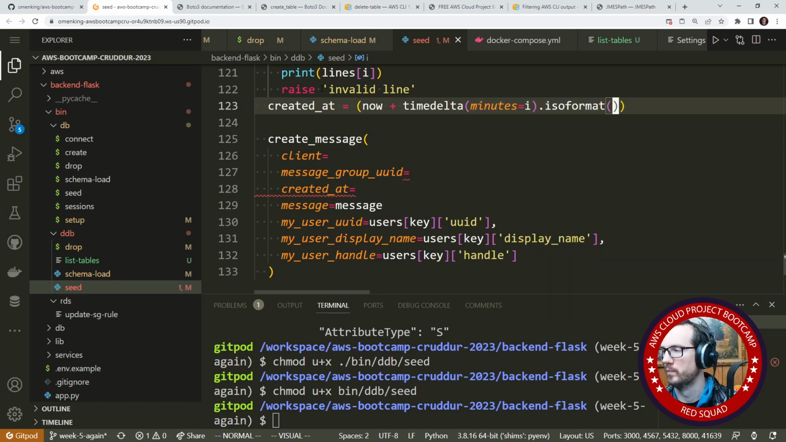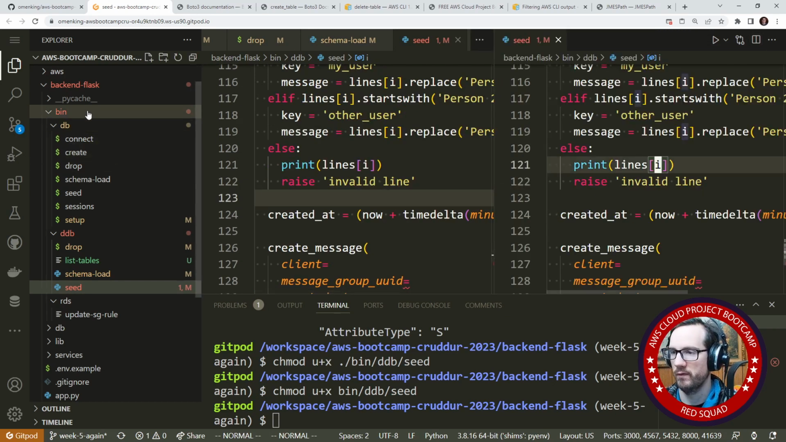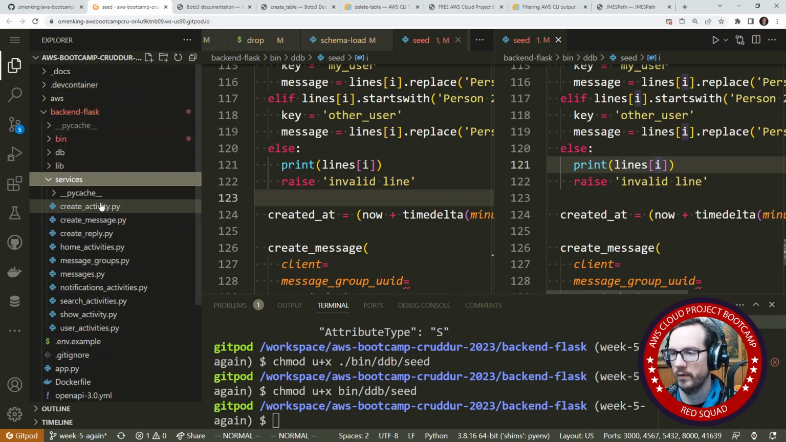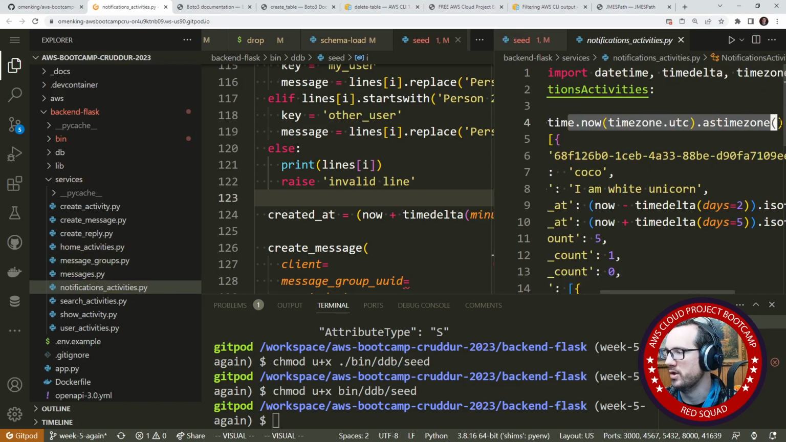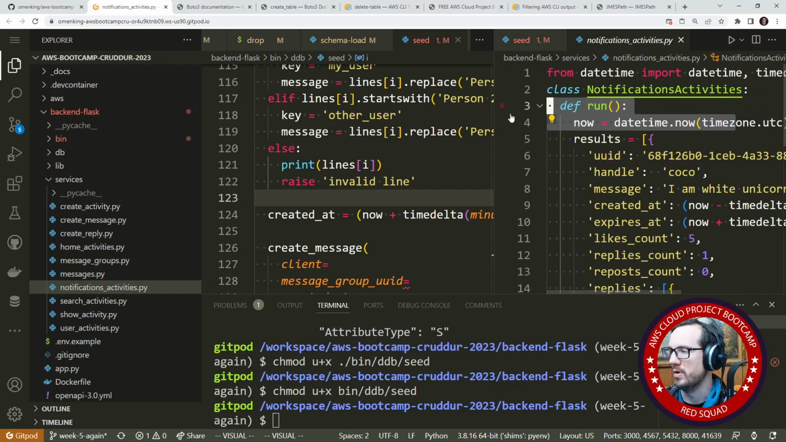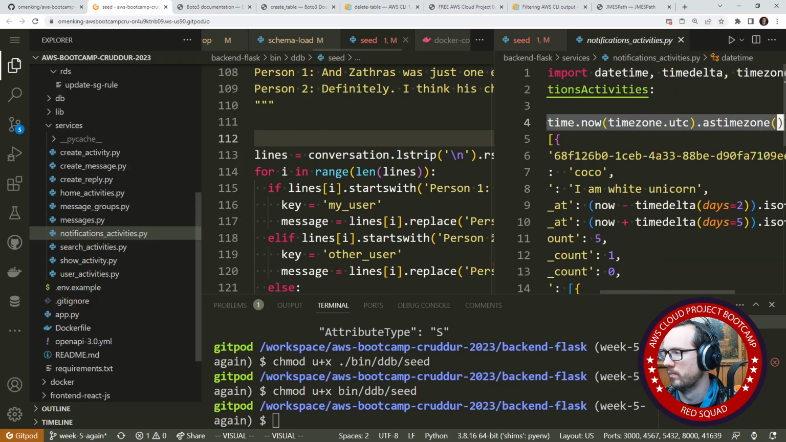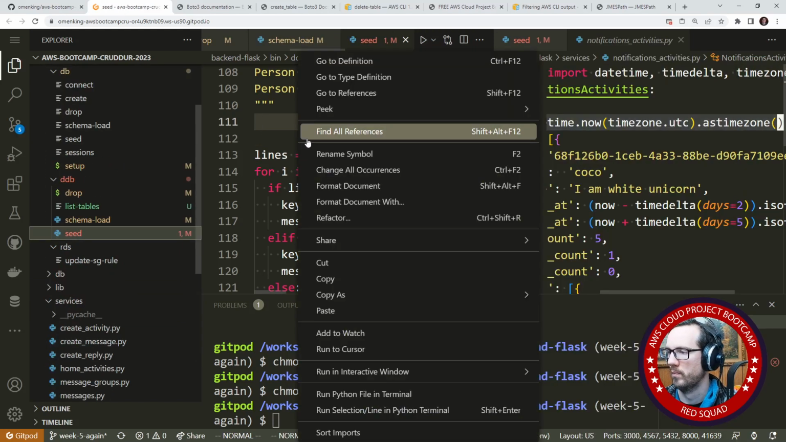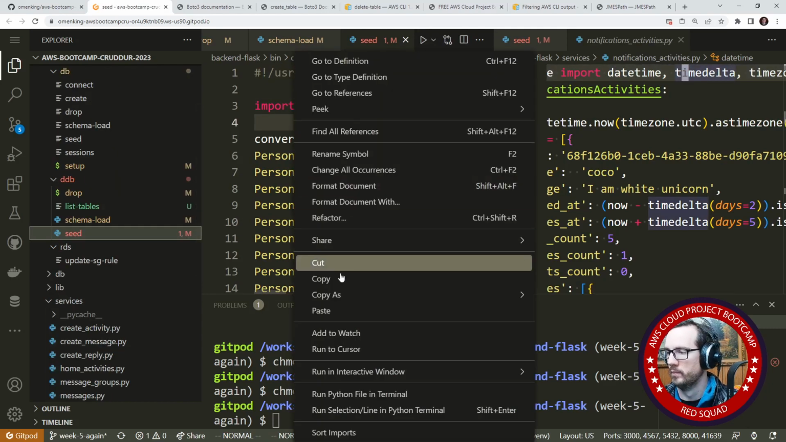ISO format. So we've been doing this a lot in our Python code where we've been having this now variable. If you remember this back in our backend Flask, go into services, somewhere where we've mocked data, maybe notifications. We have this thing where we go datetime now, .utc as time zone, and we have now, right? So that's the first thing we want to do, is have that now. We'll define it maybe above here somewhere, like up here. And we'll just go to the top here and import this data. This line here.